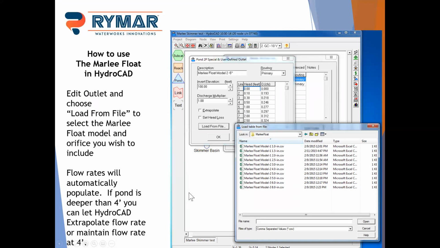I want to point out, you can hit a checkbox to extrapolate. And so if you want it to extrapolate over 4 feet, it'll do that. You can also do a discharge multiplier. So if you wanted to say, hey, I want to do 2 6-inch skimmers, just hit that button. Okay, I'm going to try 2 of them or 3 of them or whatever it is, if you want to go that route instead of having to put them in as 2 separate outlets.